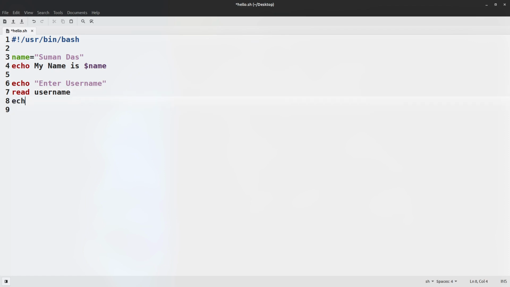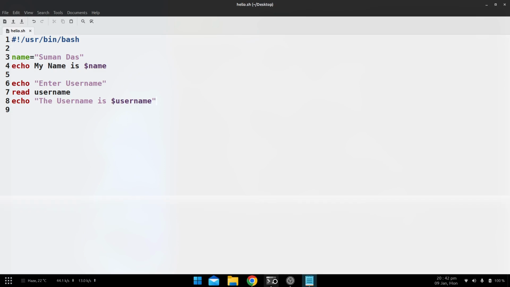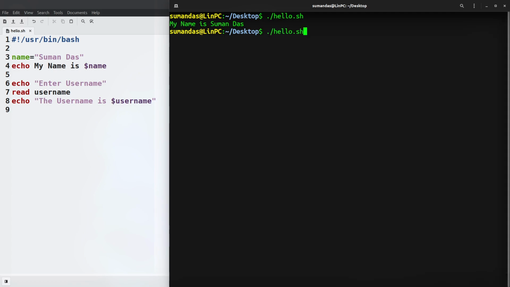Then if we want to get the output from the user input, we should write echo "the username is", and here we have to use the dollar sign for the variable value, and here username must be the name of the variable. End of double quote. Let's save it with Ctrl S and check what is the output. Once again we are executing the file.